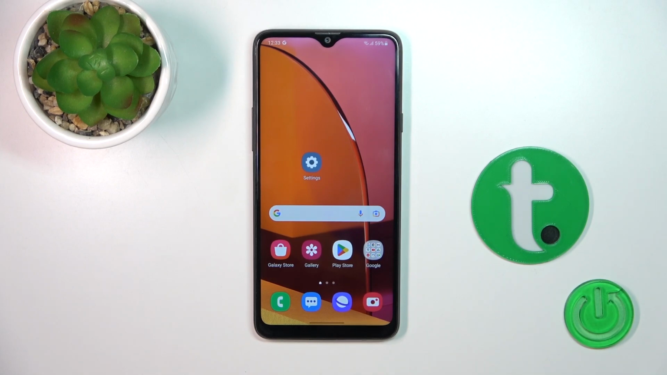Hi, today I'm going to show you, for the Galaxy A20s, how to hide developer options on this device.